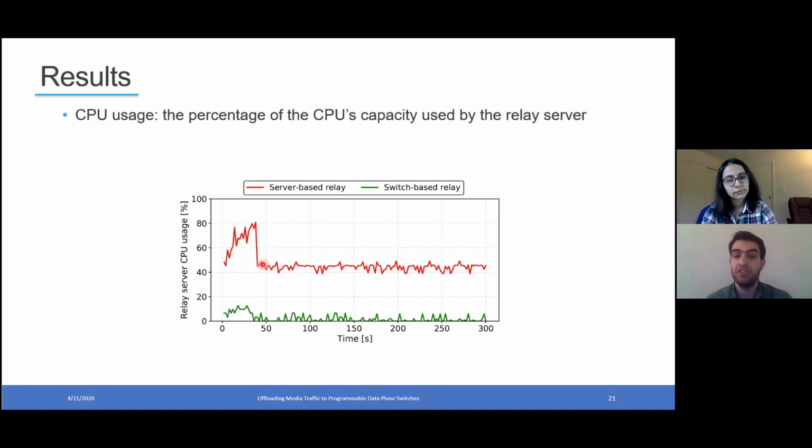Whereas in the switch-based relay, as you can see, it increased a little bit because we are still using the relay server to allocate the port. But after that, it goes down because no packets are arriving to the relay server.